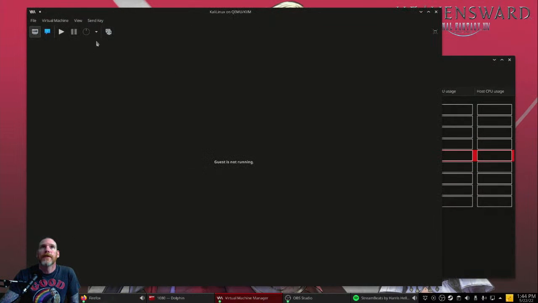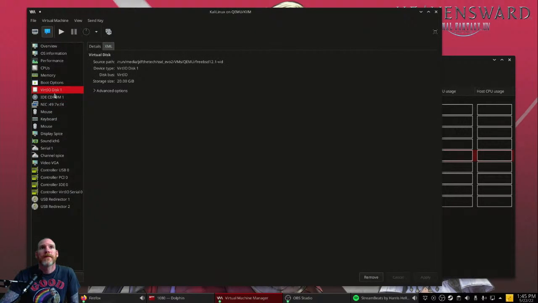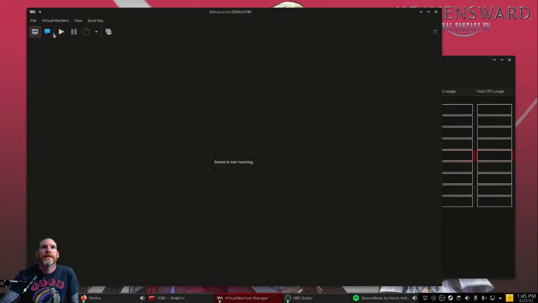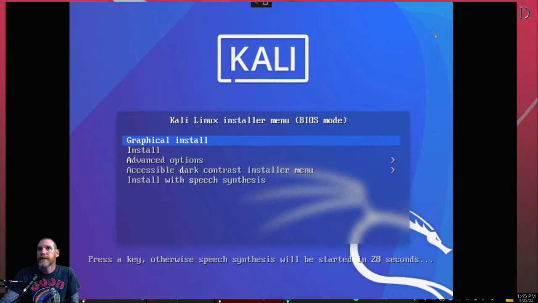We are going to run Kali Linux and install it on this virtual machine. Check my drive space that I set for this virtual drive. Make sure we got enough space. Yeah, 20 gigs should be good, I would hope. Let's start her up.